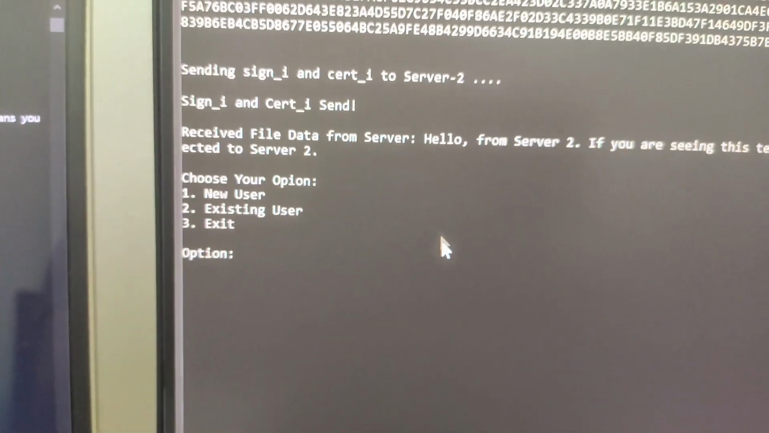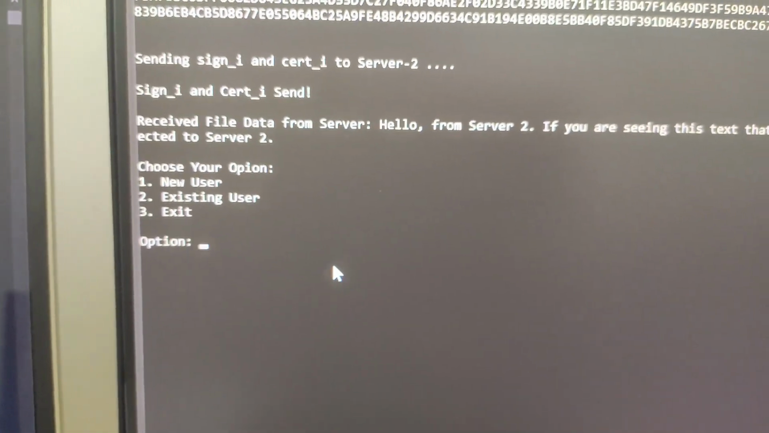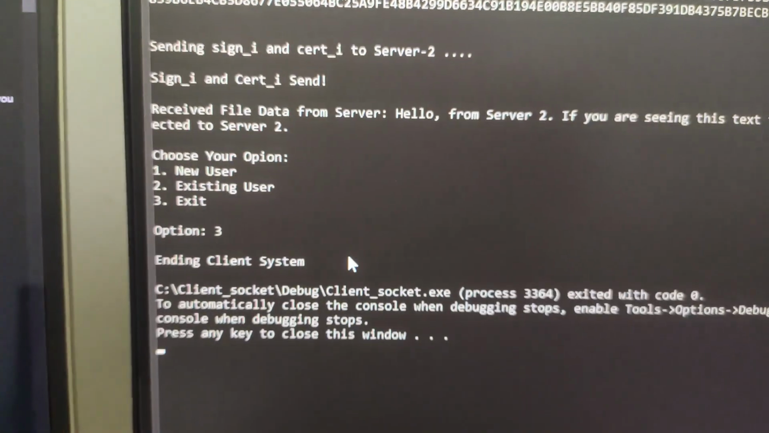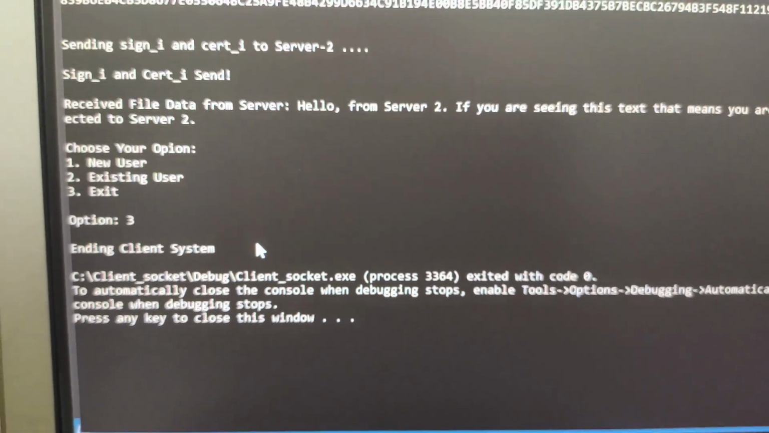So if I press 3, it's going to exit from the system. So it has exited from all the system.